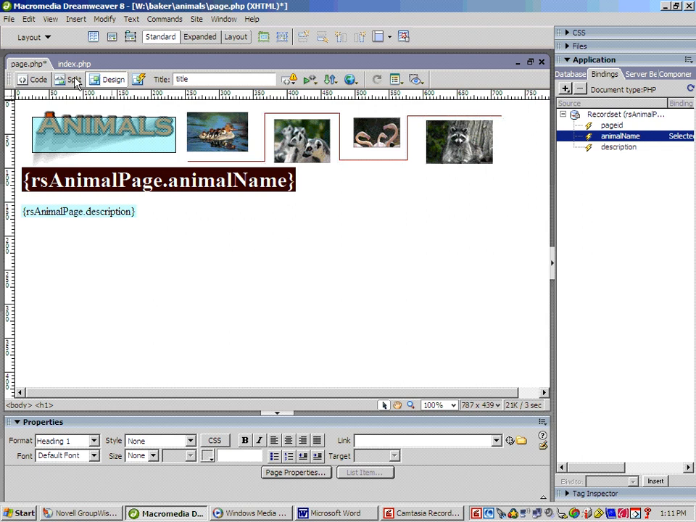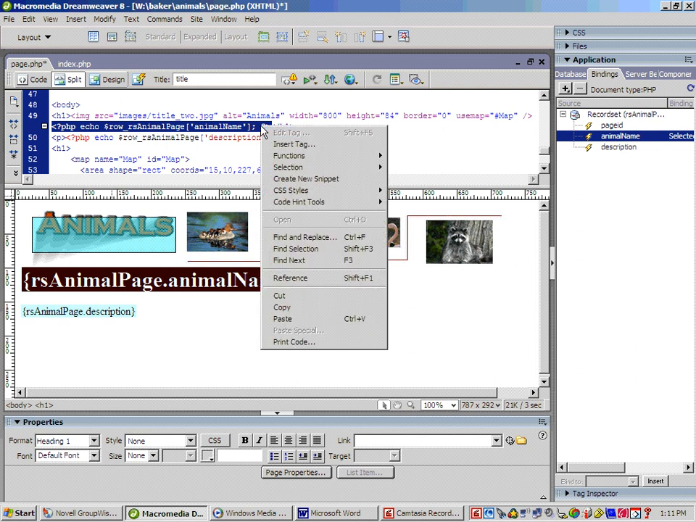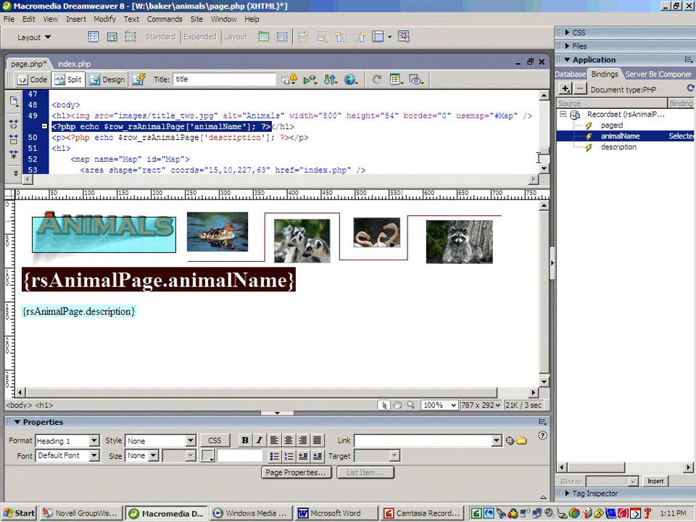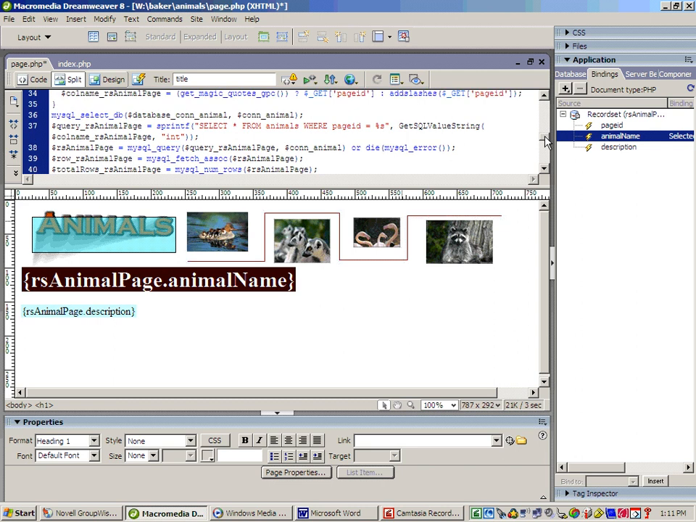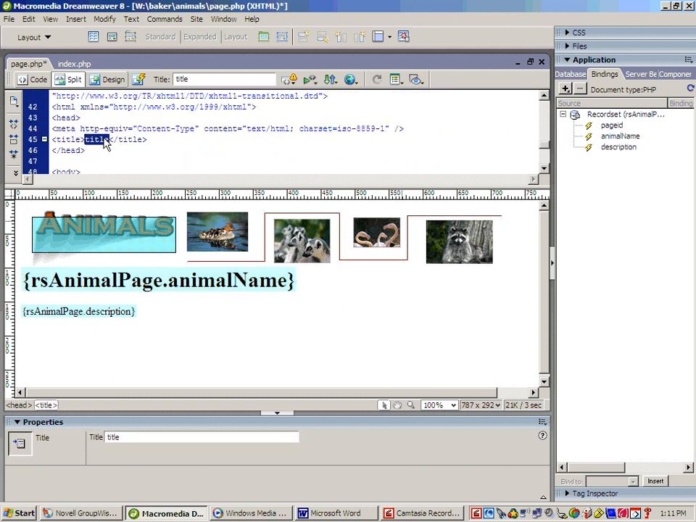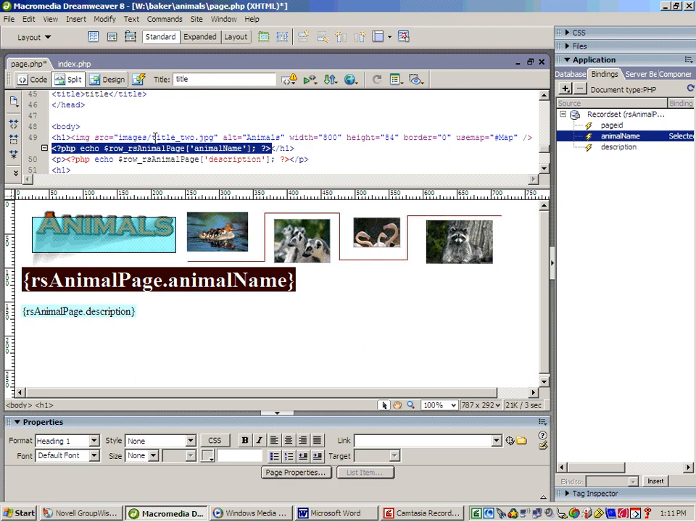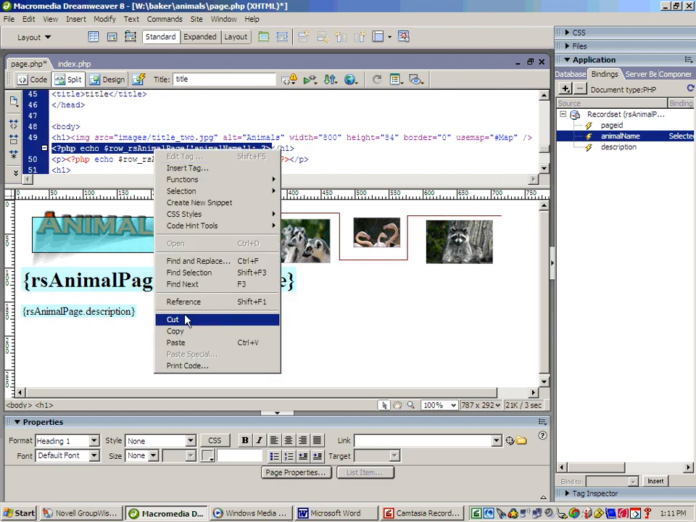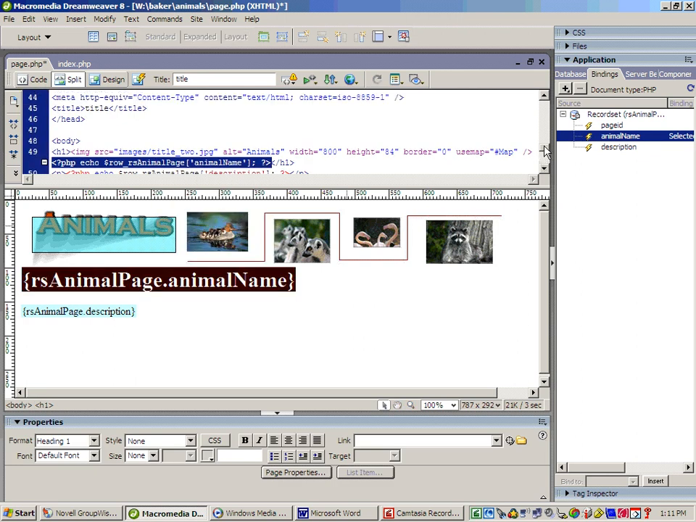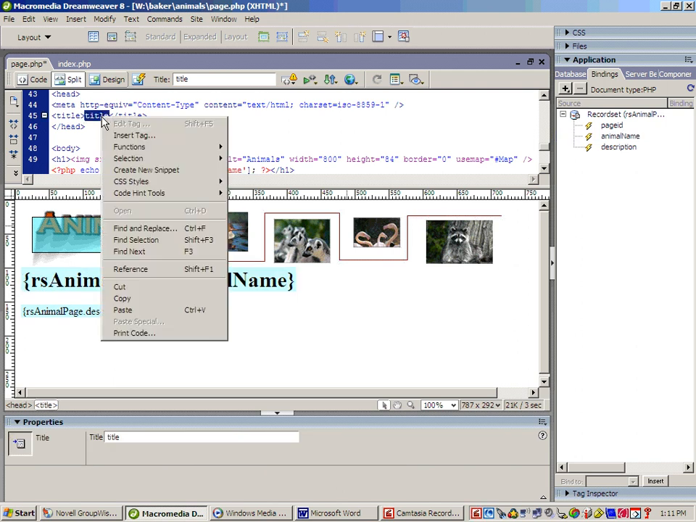I'm going to change the code to split view. I'm going to select this PHP code that shows the animal name. I'm going to right click, copy. I'm going to find the title in the document. I'm going to paste the title there. What will happen is a title will be, oh, I copied where I should have pasted, so let's do this again. I'm going to copy, and I will paste. And what will happen by doing this is a title will be generated in the page dynamically.